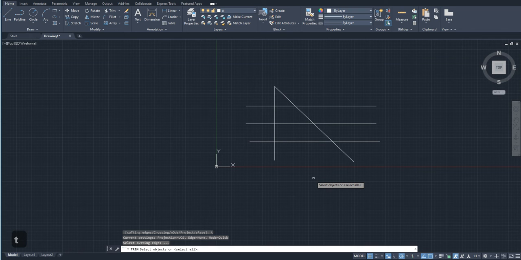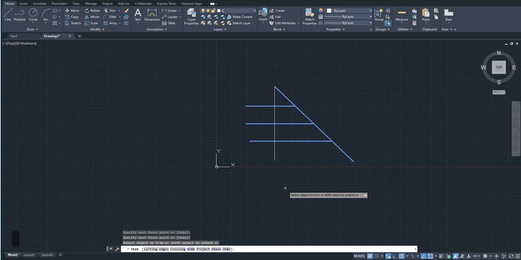So if you just enter the trim command, it's going to work like this. You're going to have to select the objects from which you want to trim, or the objects you want to trim. So I'm just going to select these 3 objects. I'm going to press spacebar again, and then I'm going to trim these objects. That's how trim in AutoCAD earlier versions works.